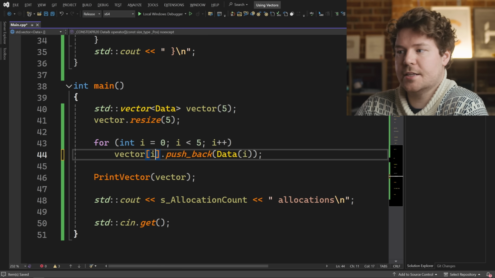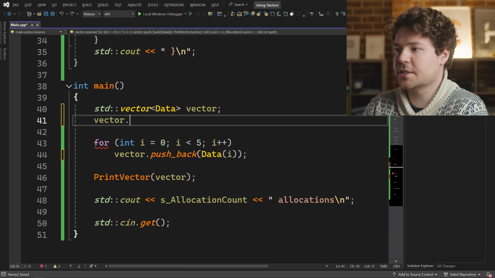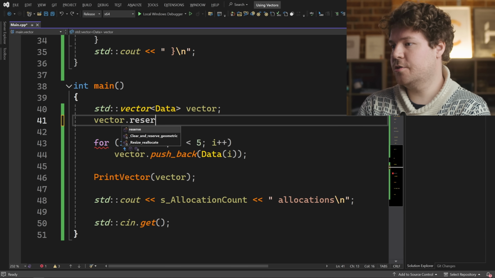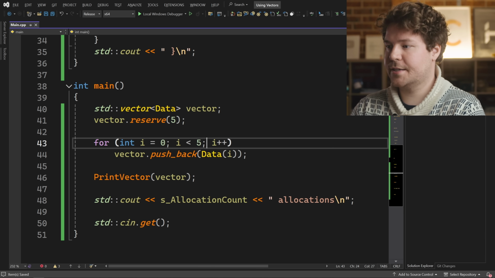But of course, you could argue that there's no reason for us to actually default construct a whole bunch of these data struct instances only to override them. So I would probably prefer using the reserve function in this case. So that's it, one allocation. Are we done?